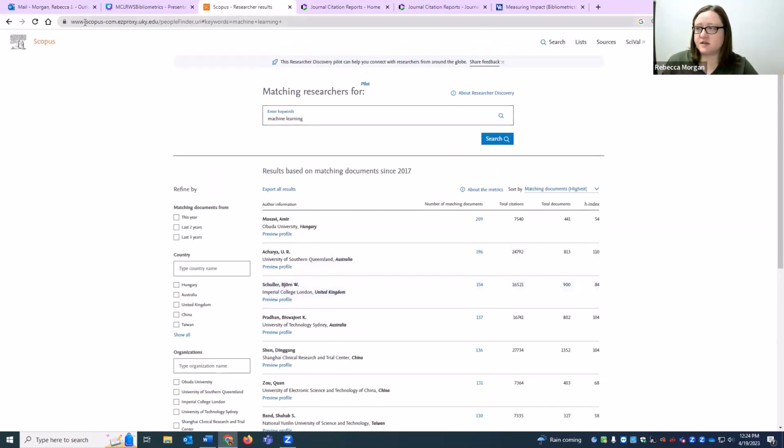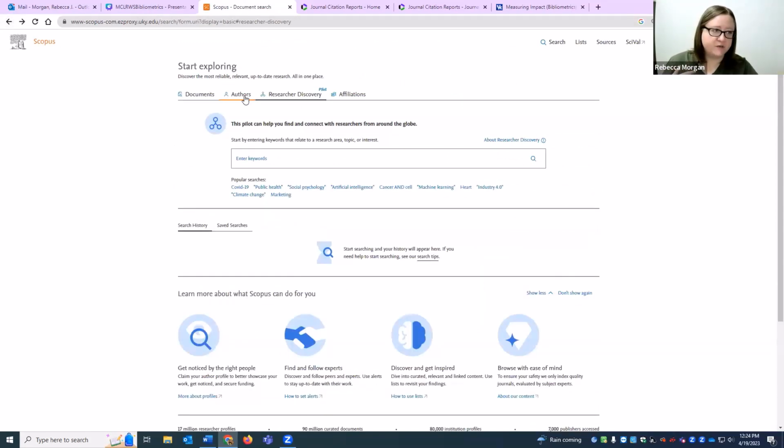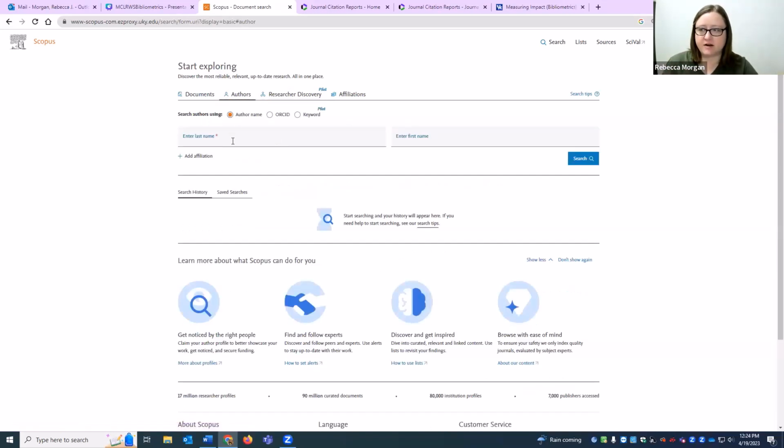You can, of course, also, going back to the main page, search for yourself and generate your own citation information report. It's almost identical to Web of Science by searching under author. Again, you'd be entering first name, last name, and affiliation, so it would have to be a known person. And then the difference with research discovery is that you would be finding unknown people based on their area of research. So that's interesting.